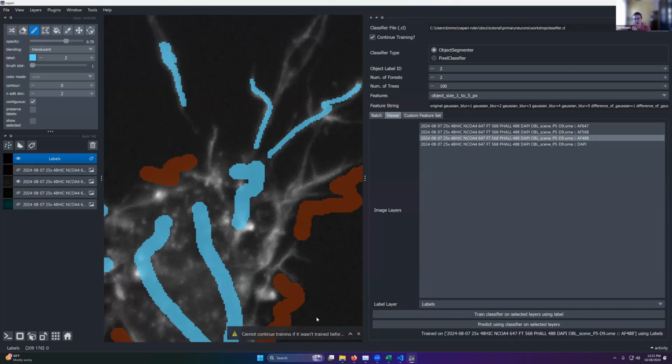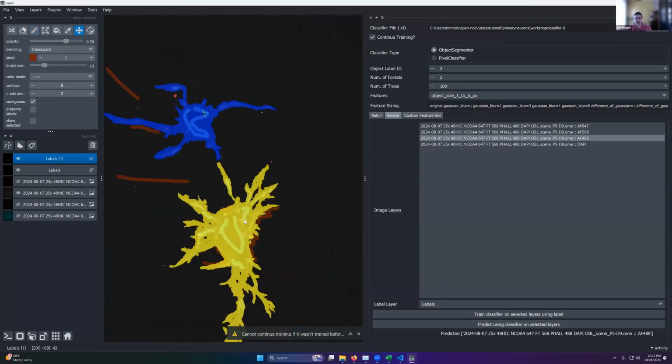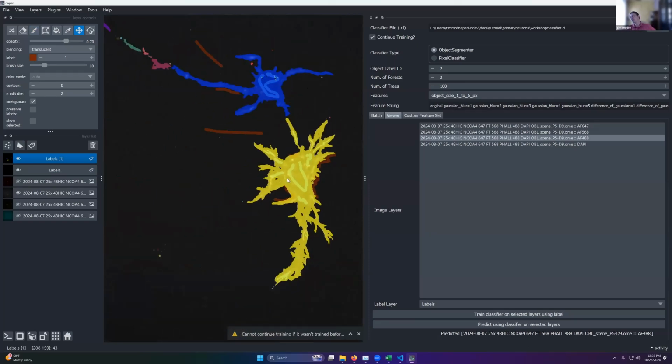You'll get a little pop-up here. It says cannot continue training. So it's saying this is a new classifier. And then we just say predict on this image. And there you go. I mean, this is really good. If you've ever tried to segment complex cells, this looks really great, and we barely put any effort into it.